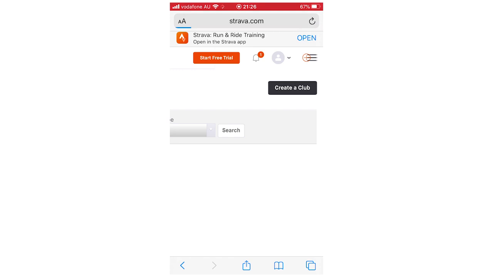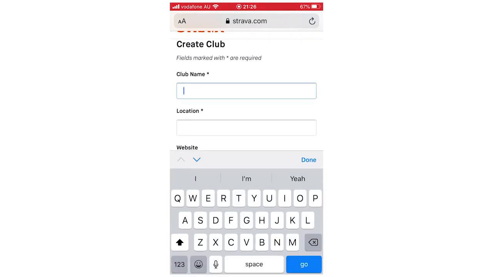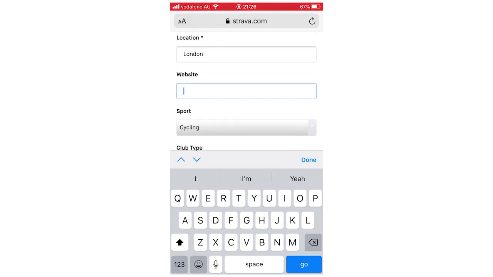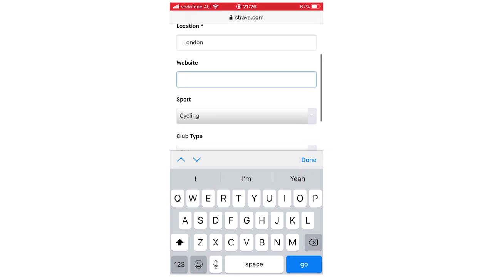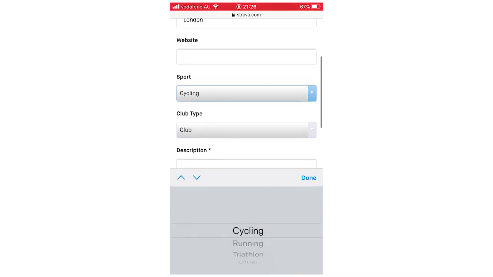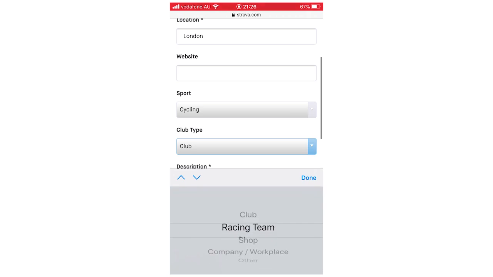Then you're going to go ahead and create your club, starting with your club name. It's going to go through these different things here, so whatever you want for this, you type in all the details. If you have a website, you can go through and add that, and the sport. You choose whichever you want for that. Then the club type, and then go through the description, and so on.